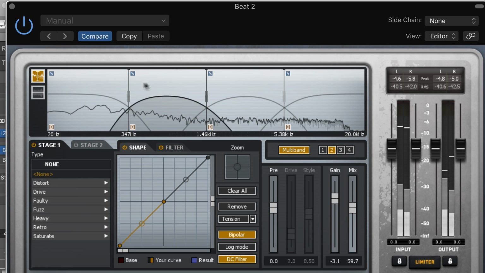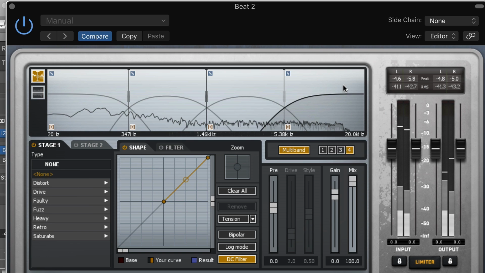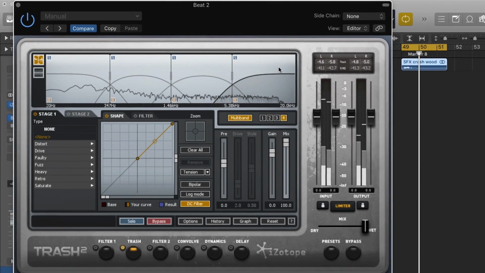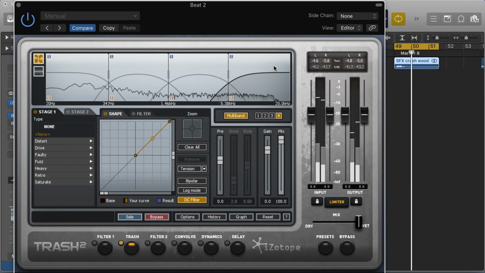I could even start to have very different and radical distortions for each of these bands and turn this into a completely different kind of sound. So this is the idea with multiband distortion, is that you have a lot of possibilities for really focusing where and how you add some distortion to your sounds.